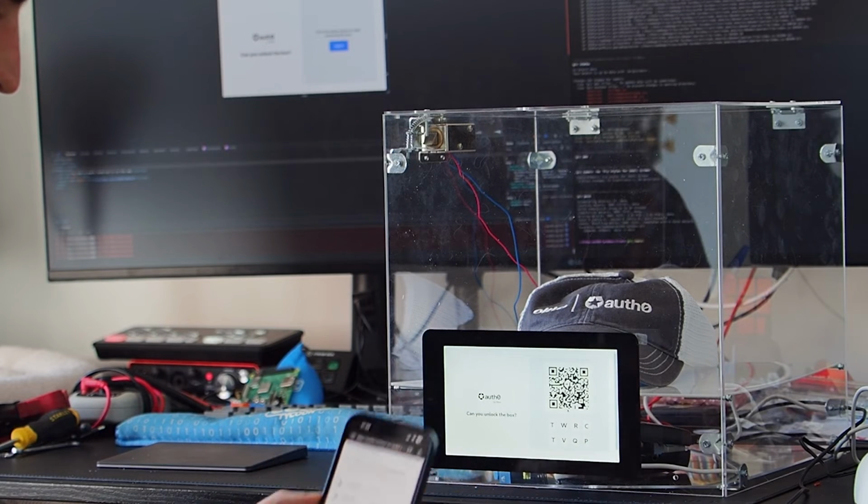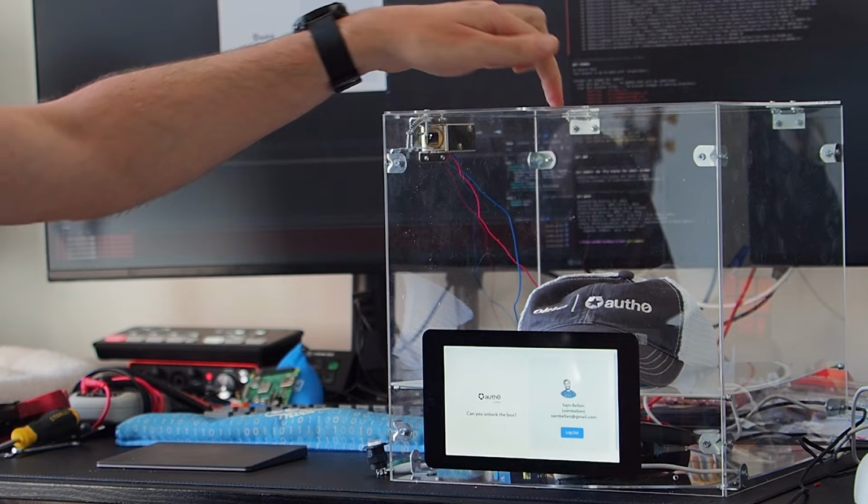Today, we're going to have a look at how we can use the device authorization grant to open a remote lock using our phone only.